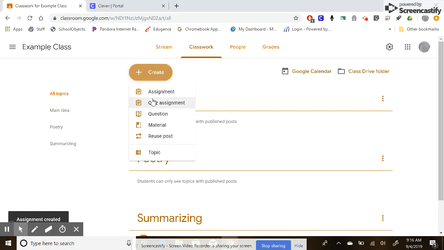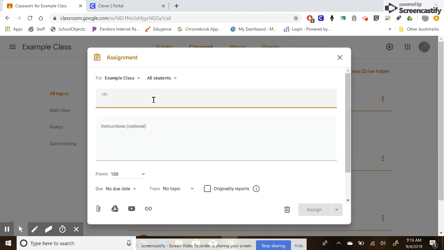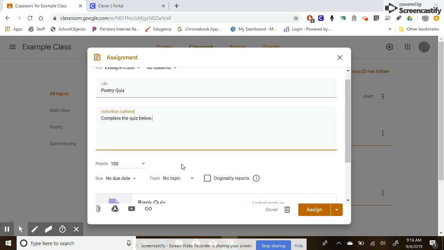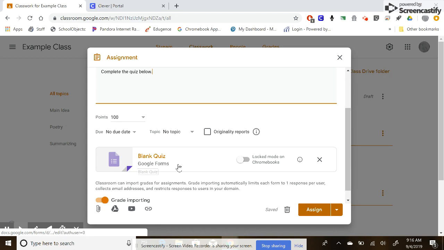Let's go in here, and now let's look at quiz assignment. So let's call this one poetry quiz. Okay, complete the quiz below. The instructions are optional, so you really do not need to put instructions in, but I highly suggest you do. And then as you see here, it automatically gives you a blank quiz. And then here you have grade importing, where it automatically imports the quiz grade into your Google Classroom.